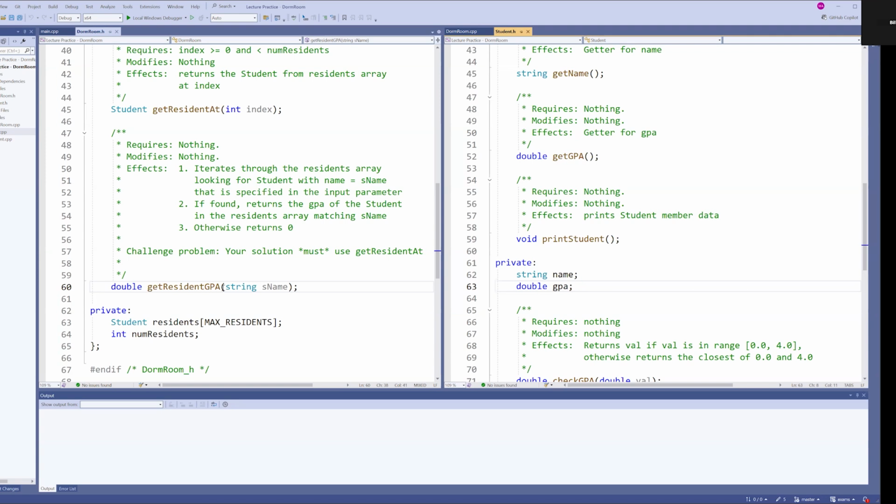Requires nothing. That is about the string parameter sname. So there's no constraints on the characters of this parameter sname. Modifies nothing. That means it is not going to print. It is not going to use cin or cout. It is not going to change any values in the residence array of student or the num residence of this class. Effects. 1. Iterates through the resident array looking for a student with name the same as sname.